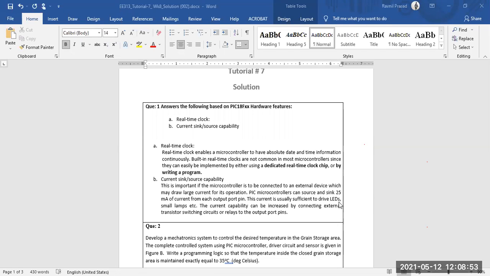So it says that microcontrollers have a capability of around 25 milliamps. It is able to withstand 25 milliamps, and at the same time it is able to source 25 milliamps. So if you are connecting some device that draws more than 25 milliamps, you need to connect it using a relay or some sort of switching circuit, some sort of amplification circuit in this particular case.